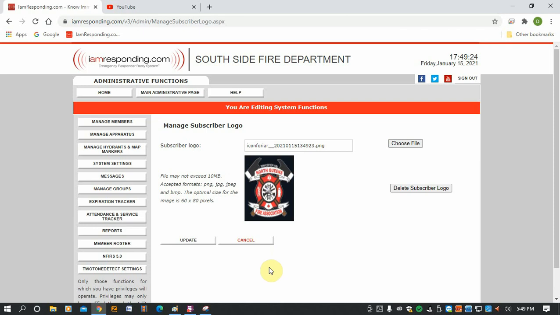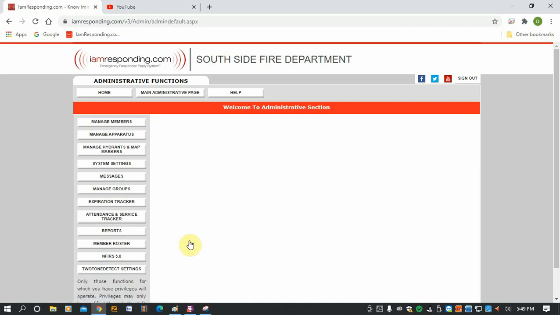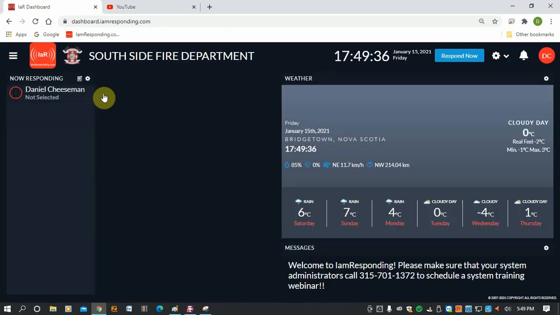It is a little bit skewed. Don't worry, it will look good in the end. Hit update. And if you go back to the home, you will see that the image that said your logo here is now the logo of your fire department. This is a system-wide setting. This is something that once you upload your image will be system-wide. So any screen or any member profile that logs in under your I am responding, it will show that in the corner at all times.